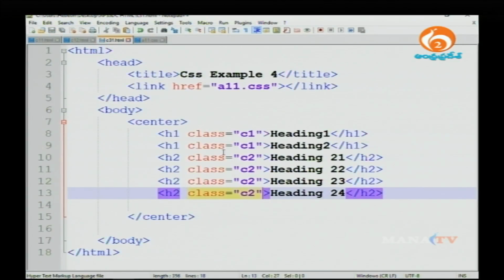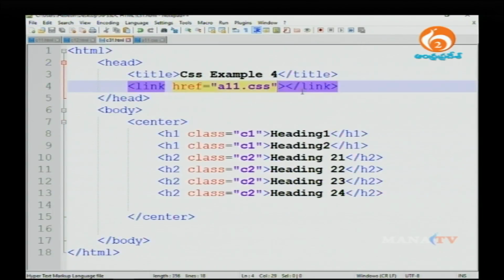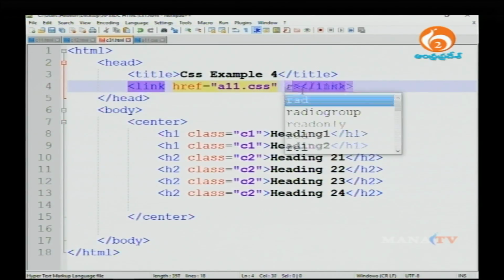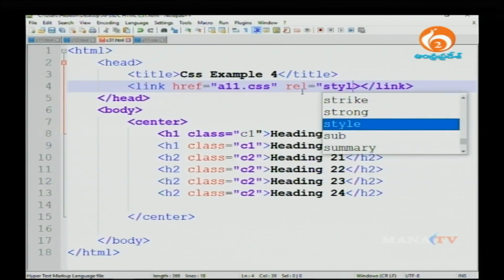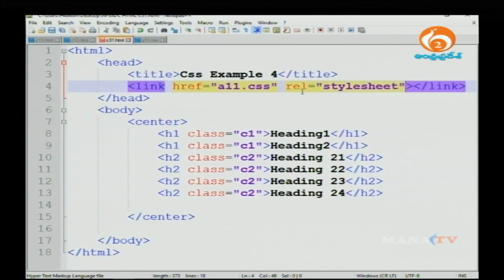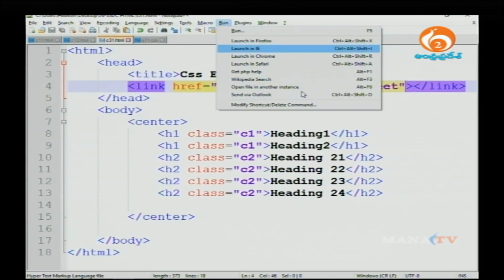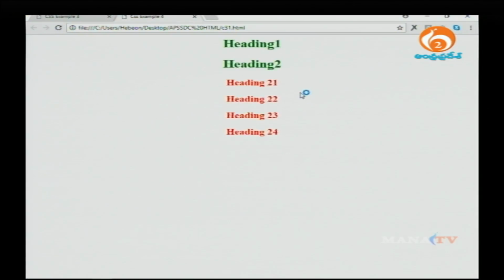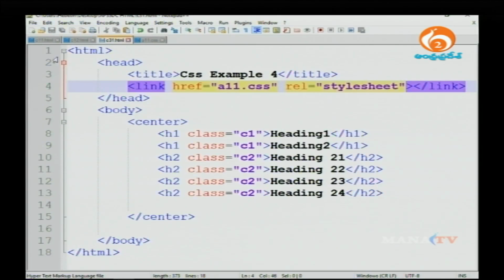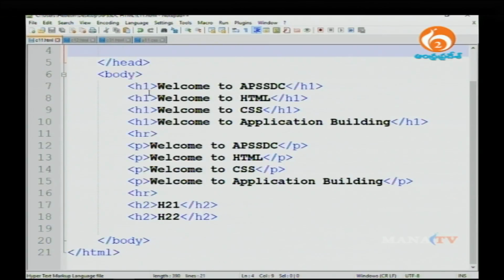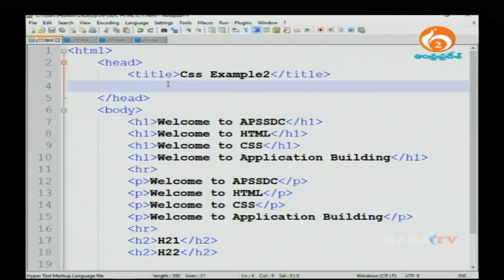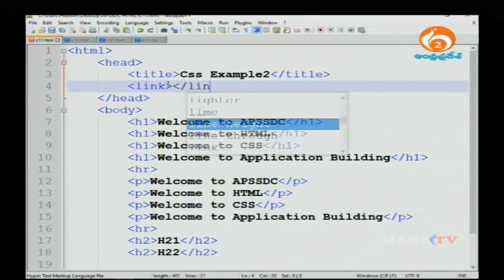So all h1 and h2 will have different colors. I need to write the reference followed by the relevant file name, which is stylesheet. Go to run and launch it in the browser. See that h1 has one color and h2 has another color. Then go to one more document we created earlier. If you want to link, you need a link tag. That link tag is going to link your document with another document.